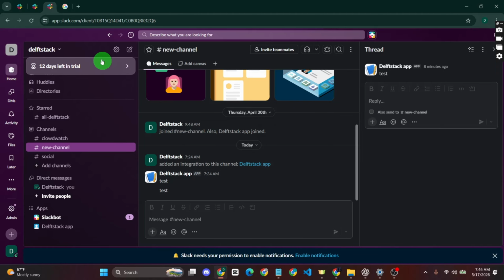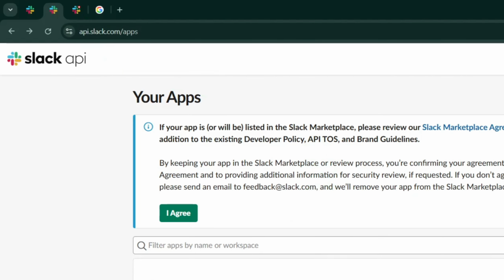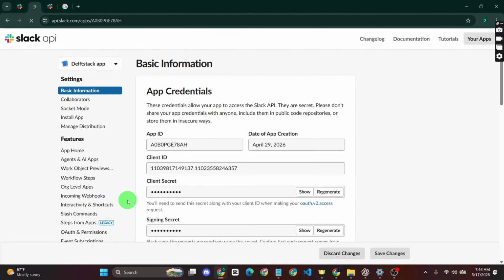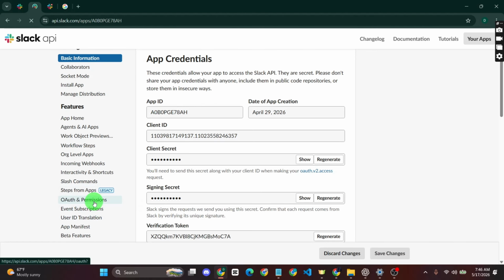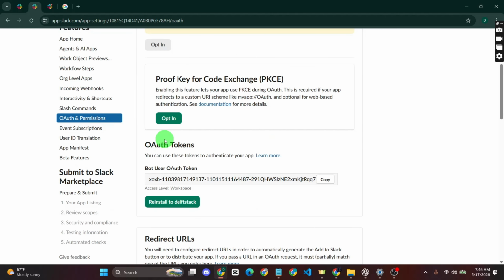So now, the next thing that you need to do is open your Slack app settings. Just go to api.slack.com and click on your app name. From here, just go ahead and go to OAuth and permissions and scroll down until you see OAuth tokens. Here, check that you are using the correct bot user token that starts with xoxb. After that, just go ahead and click on reinstall to your workspace to generate a fresh token.